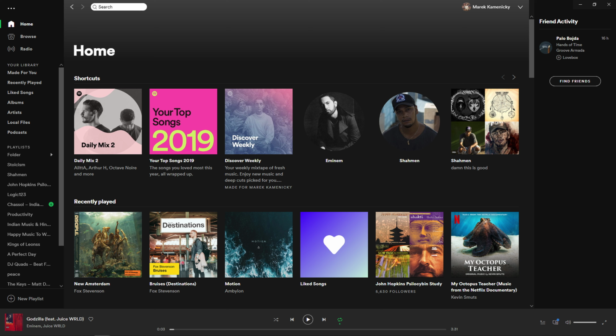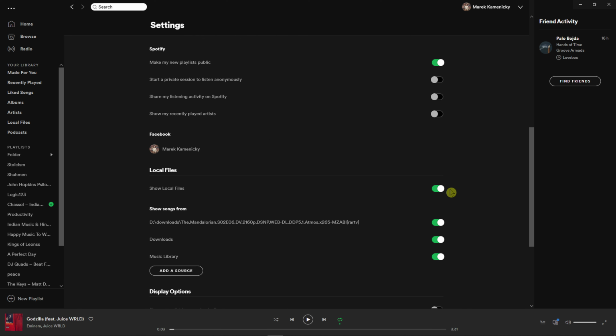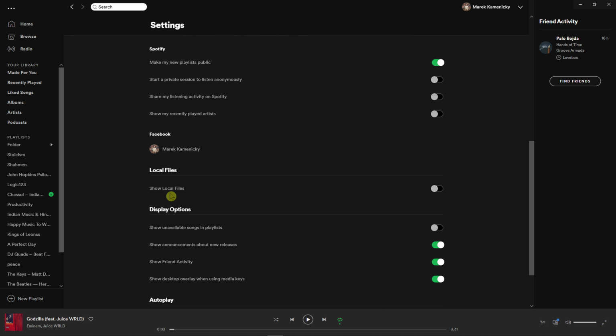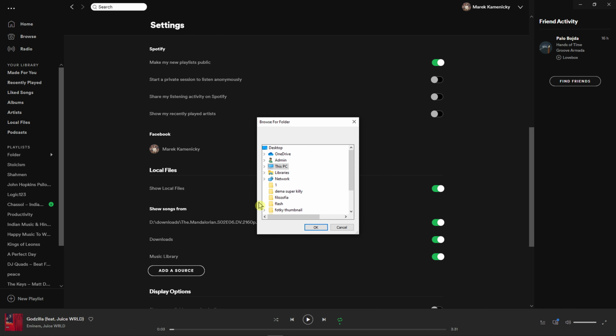So let's start. The first thing you want to do is just be in Spotify, then go to the right top corner to the menu and click settings. Right here in settings, you want to scroll down below and enable show local files. When you do it, you need to show songs from and add a source here.